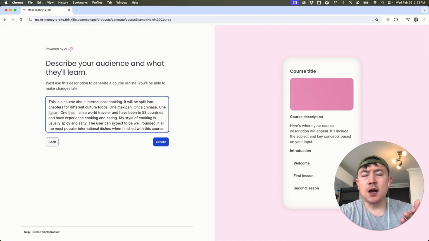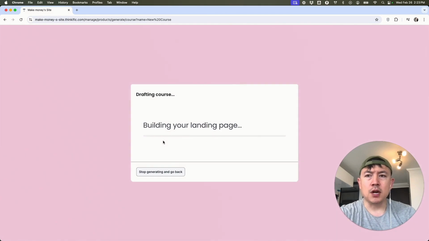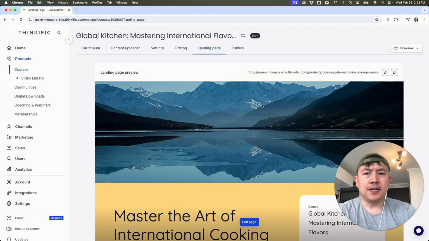So if you've already paid a copywriter, or maybe you're a copywriter and you want to design your course from scratch, you can go ahead and click down here, skip, create blank product. Generally, I like to have AI give me the outline, and once they have the outline, we're going to be able to edit each one of those sections. So I'm going to go ahead and click on create. Okay, now it's processing right now. Okay, a quick second later, the page refreshes.